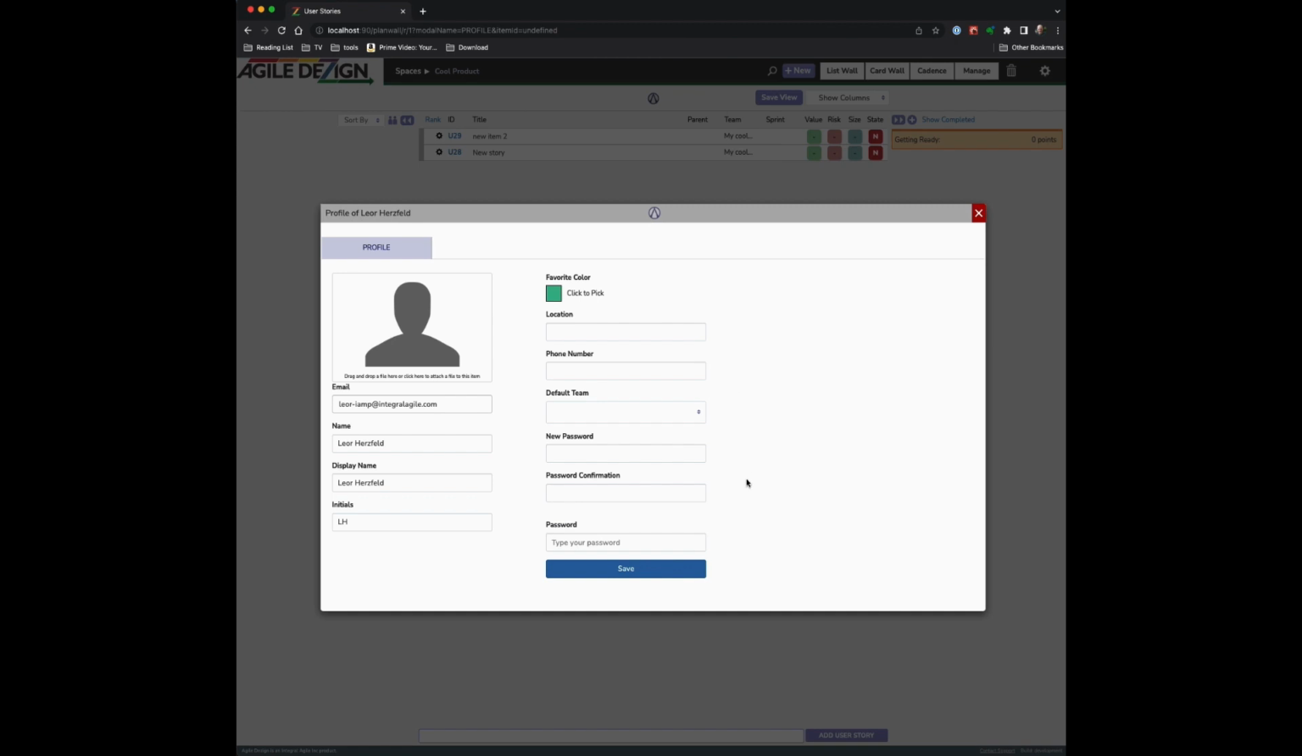It looks like we've got a little bit of a browser issue here happening. I'm running this locally, so I'll leave it there.